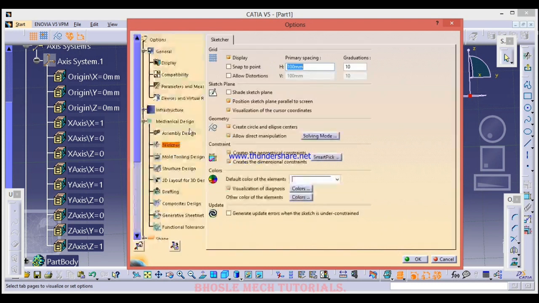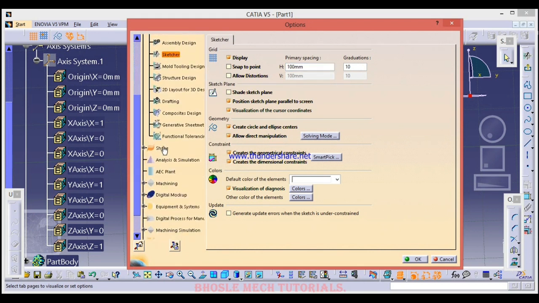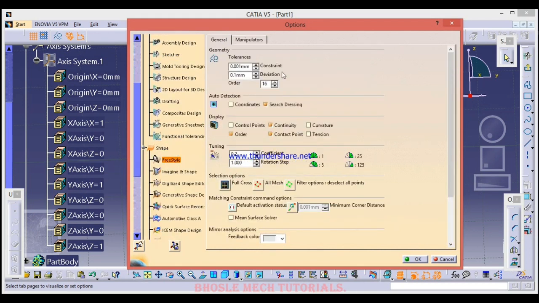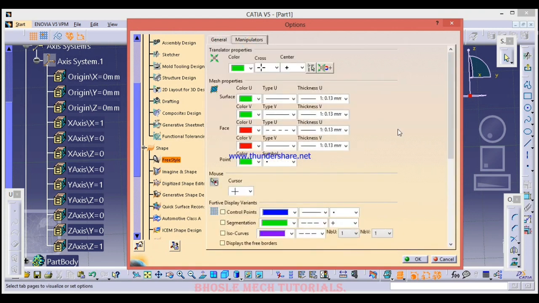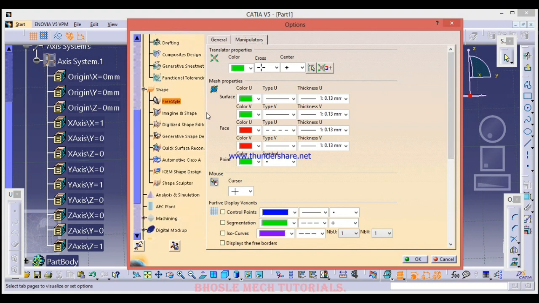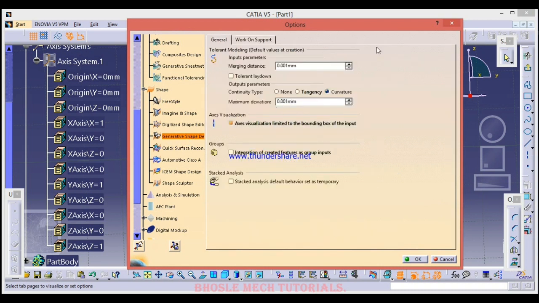Like that, this is the Sketcher. Here you can change the grid and all. Here the sketcher settings are there. And now let us see some more. Here Shape Design is there. Here also you can change your settings according to your convenience.